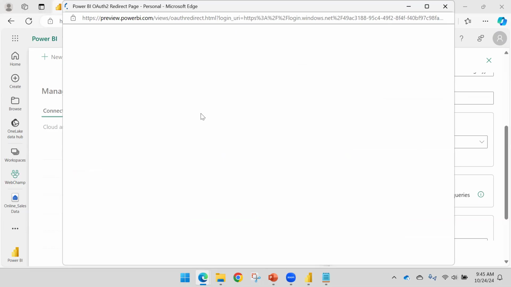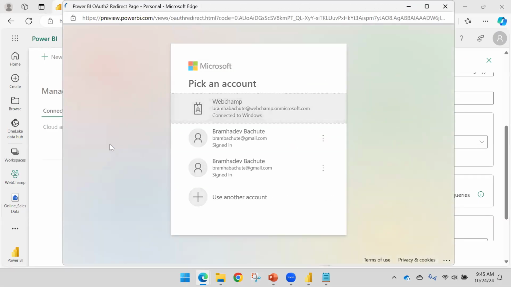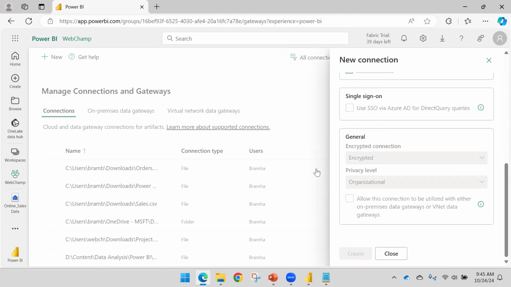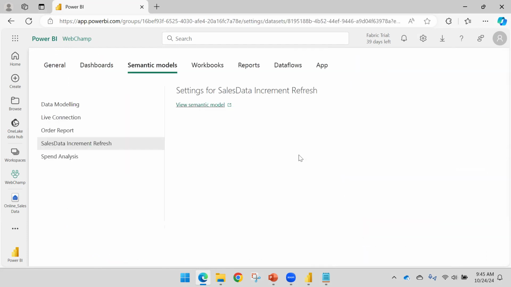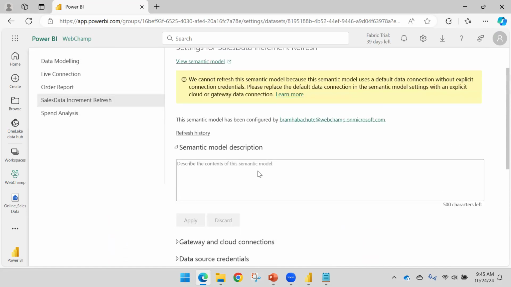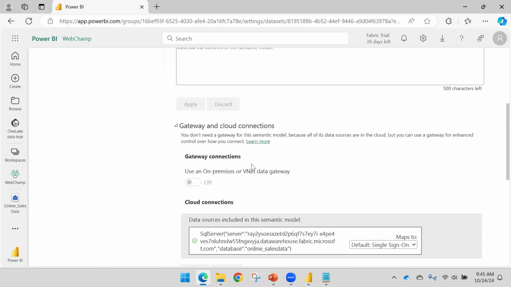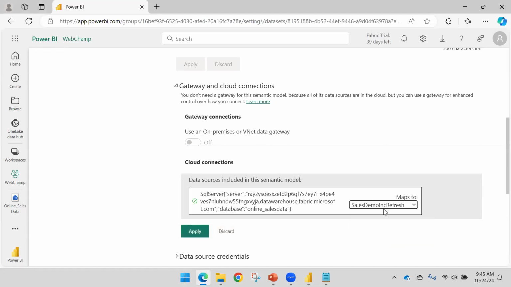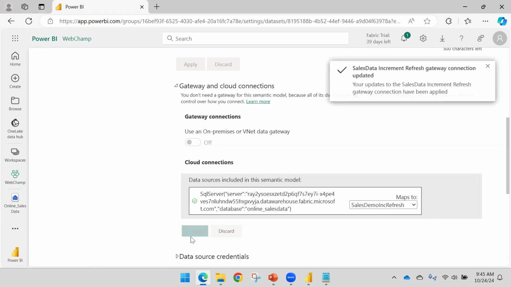It will pop up to select your Microsoft account, and you use the account you have logged in with. So I selected it. Don't select anything else. Organization privacy level you can keep. This is your label, and allow this connection to be utilized with either on-premises data gateway or VNet. You can leave this as it is. So I will say create. Now I created one connection for us. Instead of using the default connection, I will select the connection I have set up here, sales demo incremental refresh, and then I will say apply.